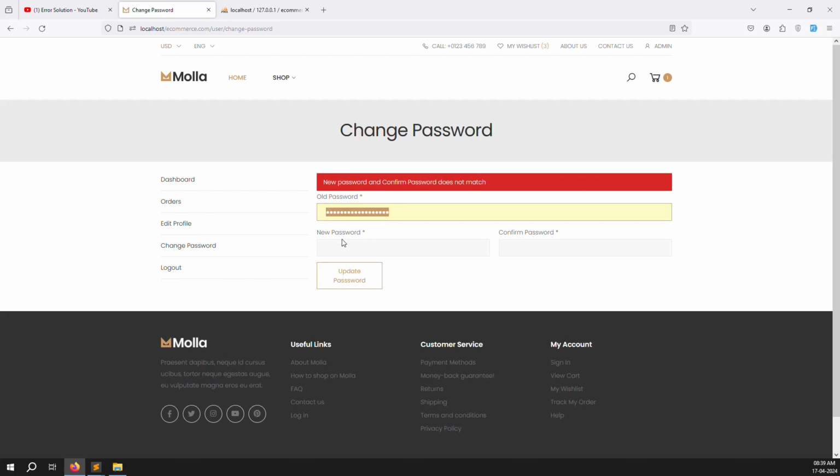Suppose I make the old password like this, and I make the confirm password whatever, and I just click on the update password button again. So you can see here the old password is not correct, so it's working very well. Suppose I add 123456, the same thing 123456, 123456, and I just click on update password. You can see password successfully updated, which means it is working very well.